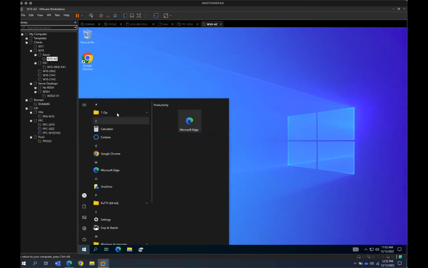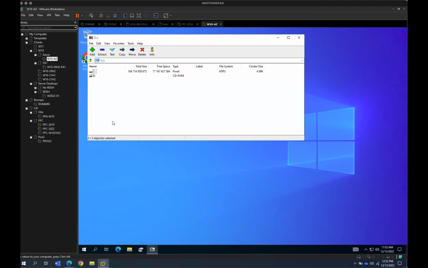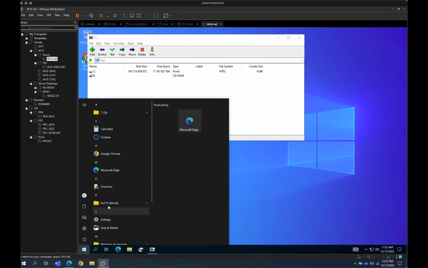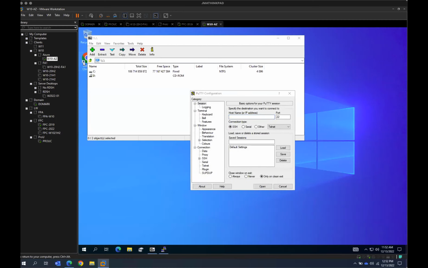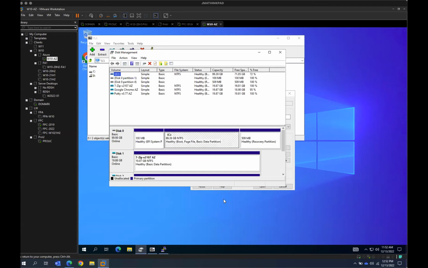But I'm here. I have my 7-zip that I can run. I have my PuTTY I can run. I have my Google Chrome I can run. I also simultaneously will run Disk Management. And these are the ones that were denoted as AZ inside of my config. And that's basically loading a profile and mounting applications off of Azure.